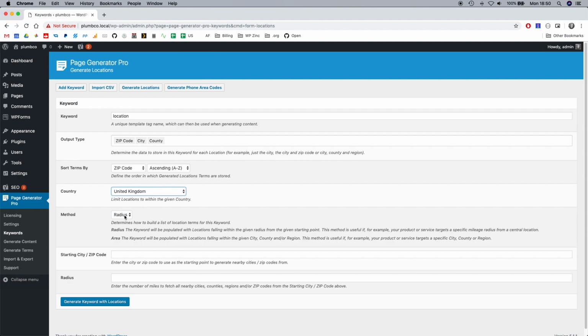For our method, we've got two options. The area method allows us to fetch every location based on restrictions that we define. This is useful if your business operates within a specific geographic boundary, such as a city, county, or region. The radius method allows us to fetch every location within the given radius of a starting point. This is useful if your business operates on a call-out basis within a specific distance of its premises.